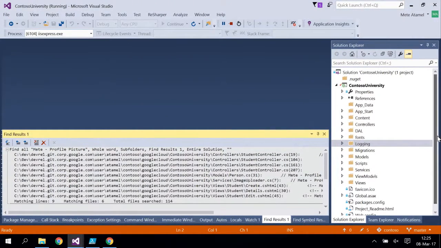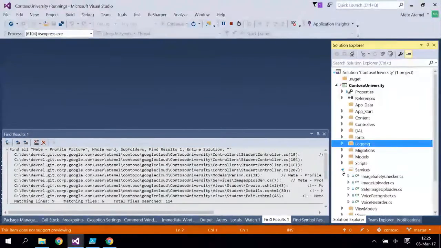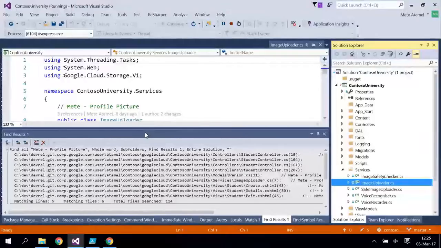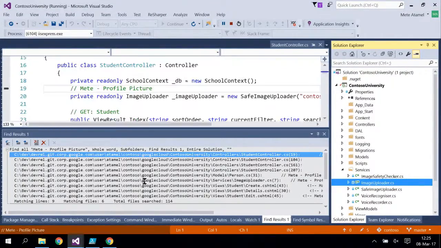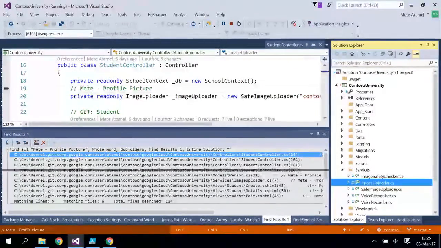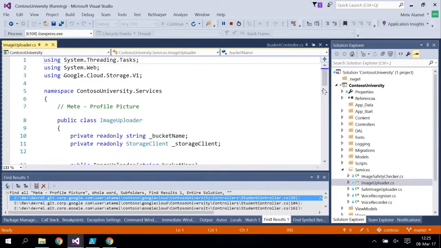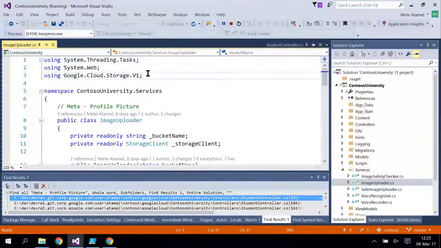All right, first I created a service, and I called it image uploader. So this is a really simple service. Let's see if you can see that properly. One thing you're going to note is that it's using Google Cloud Storage. This is a NuGet library that you can reference from your application. And with that, you get access to cloud storage.